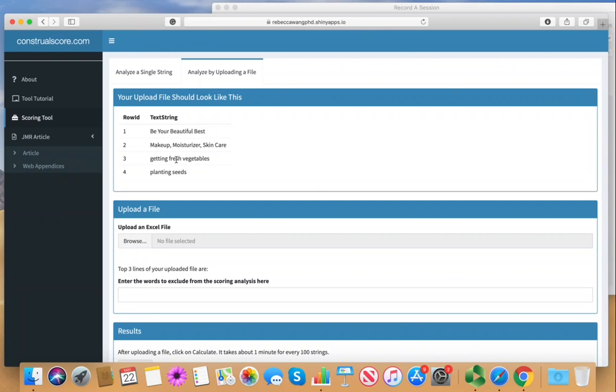So here's an example table showing how your Excel file should look. Be sure to include the headers in your Excel file. In other words, the first row in your Excel file is literally row ID and text string. Once you have the Excel file ready to go, you can browse to it and upload it.